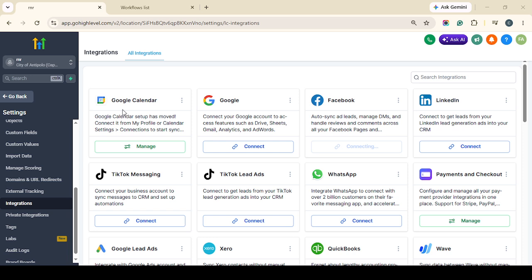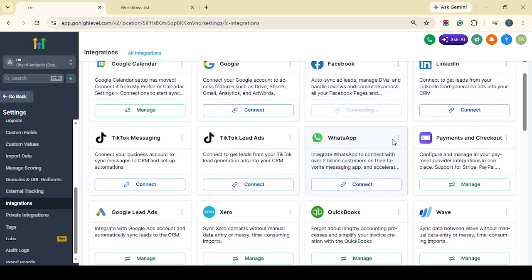Next, choose the trigger for your workflow. A trigger is simply the event that launches the automation. For example, you might use something like form submitted if you want a Messenger conversation to begin after someone fills out a form. Another common option is tag added, which works well if you want the automation to start when a contact is assigned a specific label in your system.